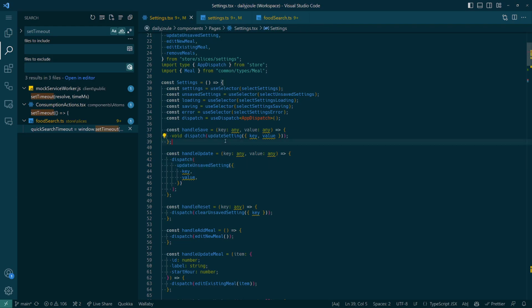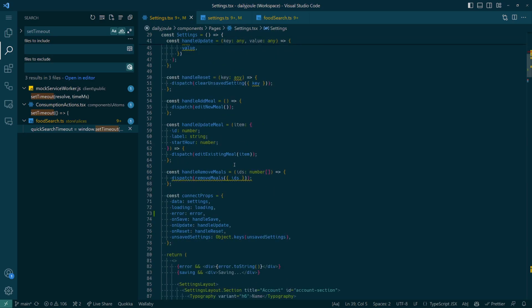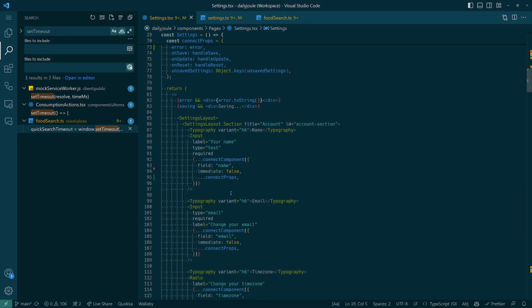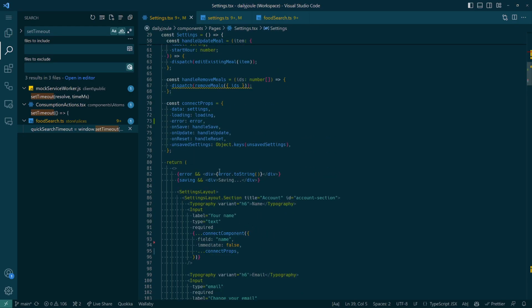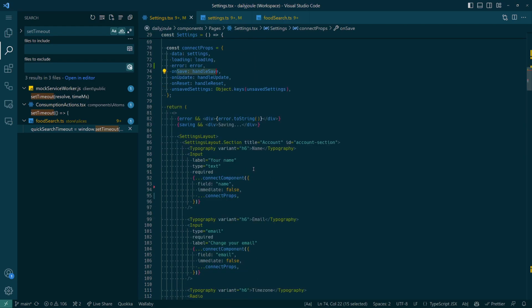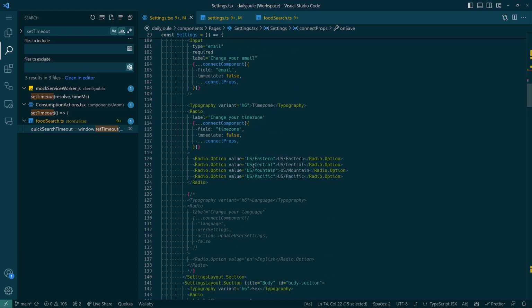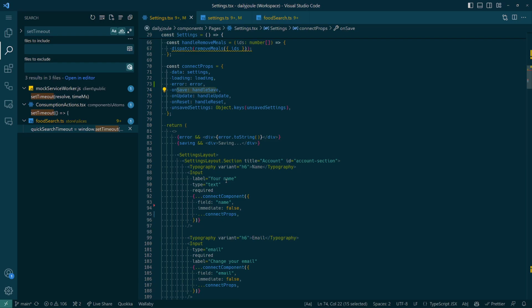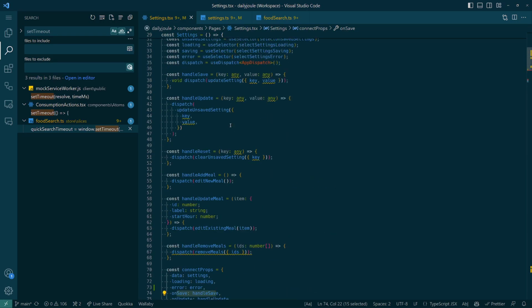Okay, so things are going to have to change a little bit because we need different behaviors for handle save depending on the component. So right now we're saying on save is handle save, and we want to have different behaviors for the immediate components. Specifically, we want a different save function, right?